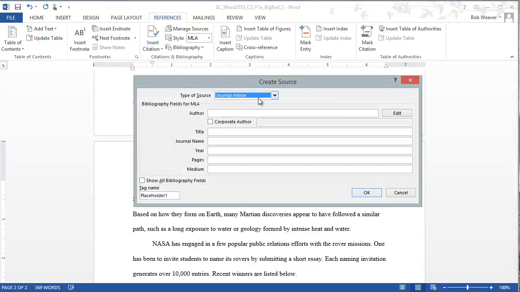In this case, figure 3, we're doing a book source. Jones-Tyson, The Geology of Mars, A World of Wonder. The year is 2014. The city is Boston. The publisher is Cengage Learning. And the median is print.